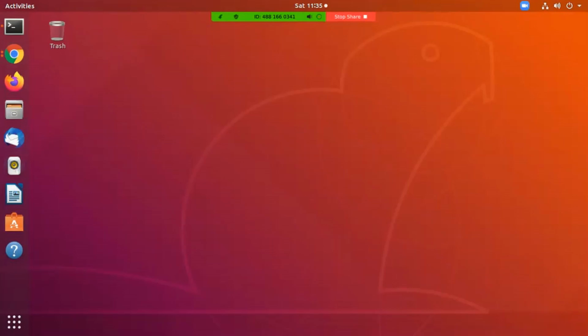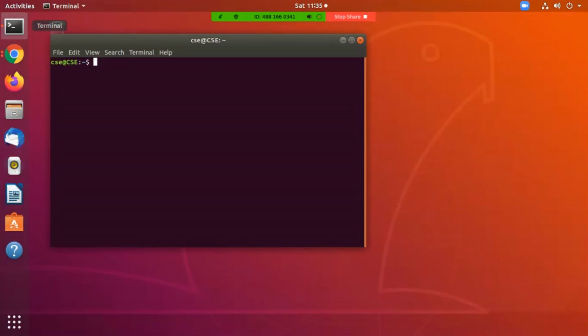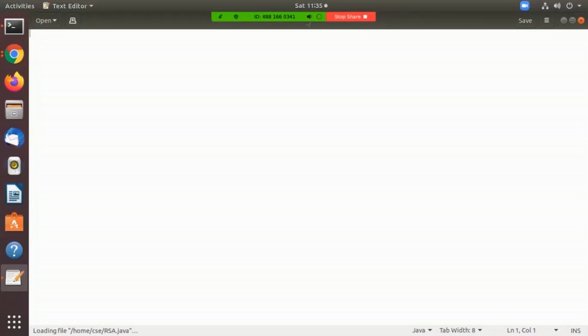Now let us see the execution part of it. So I have logged into Ubuntu. Let me open the terminal. Now I'll open gedit. I have given my class name as RSA. You have to save your file with the class name only in Java. So I'm opening gedit with the RSA name.